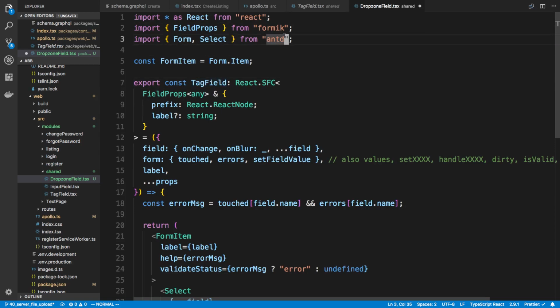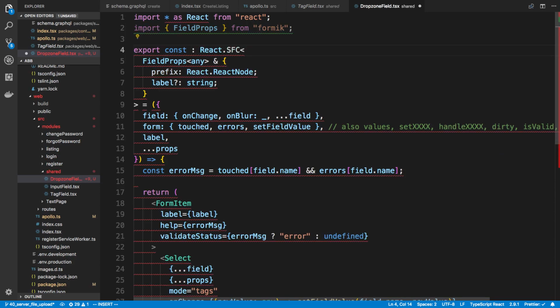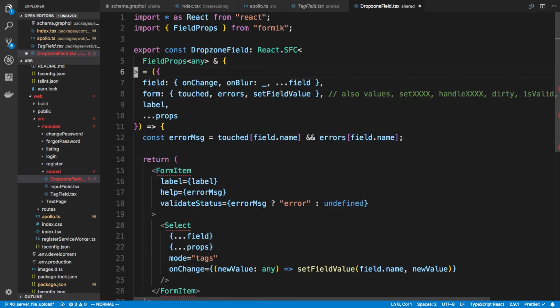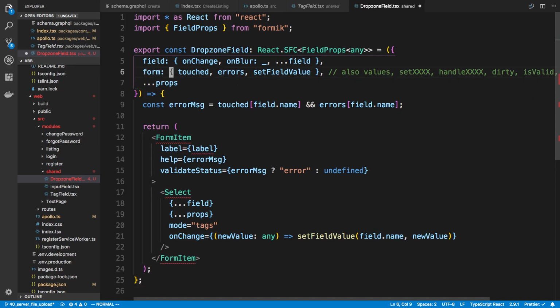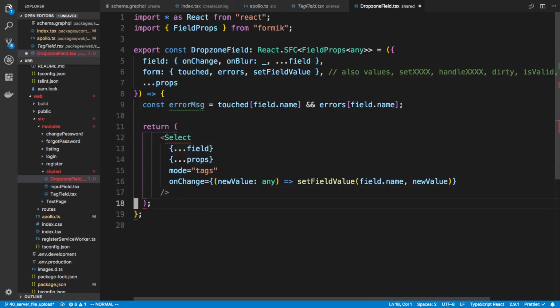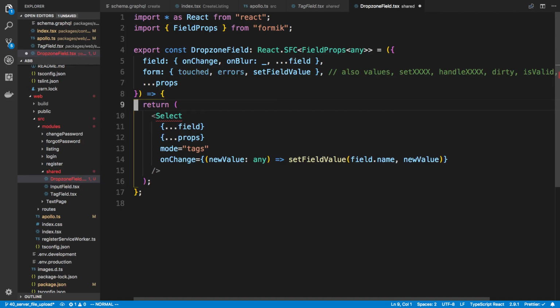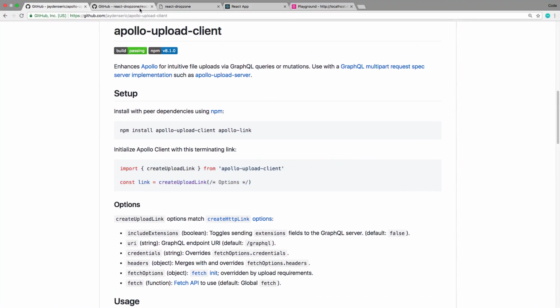We don't really need anything from Ant Design here. And I'm going to call this drop zone field. It's not gonna take any parameters right now or extra ones. So we can get rid of that. And we can get rid of that. And we don't need to wrap this in a form item, and we're not going to worry about error messages with this at least right now, because it's just going to be drop zone. It's going to be just accepting files.